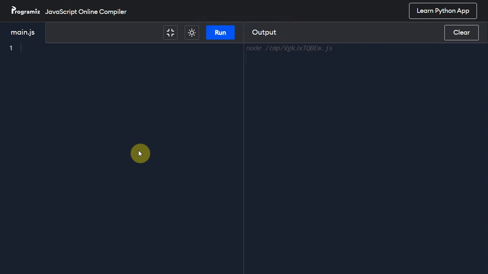In this video we are going to talk about ternary operators in JavaScript. First let us take a look at the syntax and then we will write the code in JavaScript.